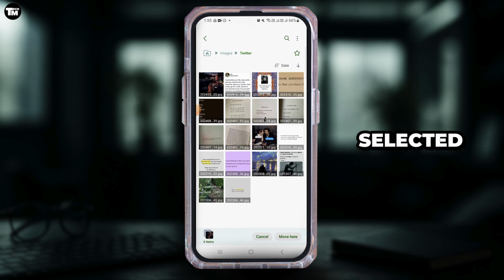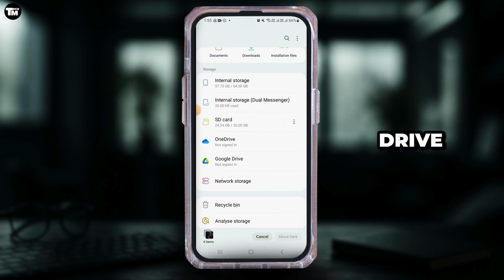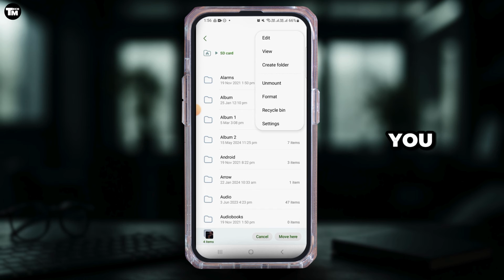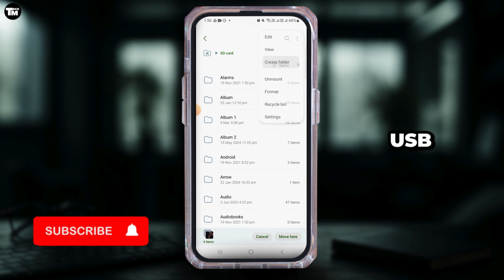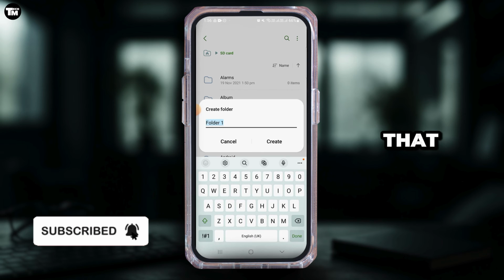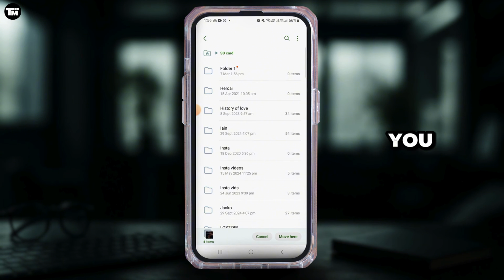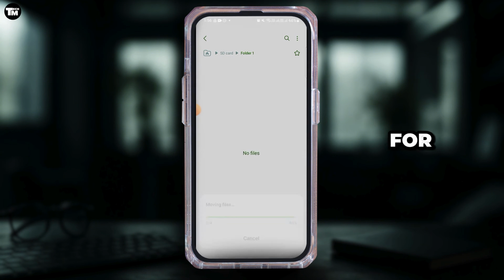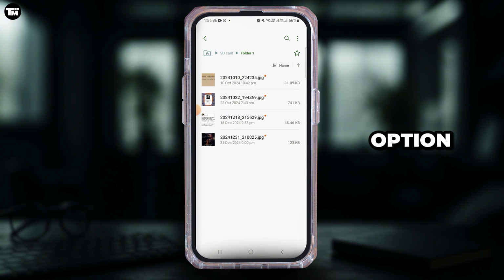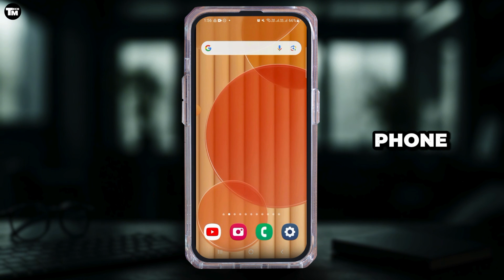Once you have selected this, now you want to head back and then select the USB drive option over here. Go ahead and select that. You can create a folder in your USB drive if you want. After that, tap on the create option and then you can simply move it over here. For that, tap on the move here option. And in this way, you can easily transfer photos from Android phone to USB drive.